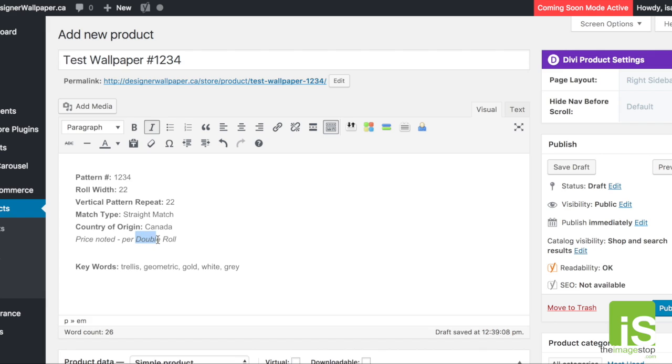Price noted per. Let's make it a single roll. Why? That's going to be relevant depending on what it is that you're selling. So if you're not doing wallpaper, for instance, and you're selling other items, this is a way to give some of the details to your clients before they order something and get something that they weren't expecting. The more details, the better, so the customer knows what they're getting and feels comfortable with the process.